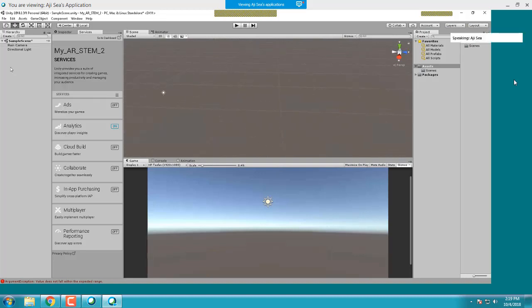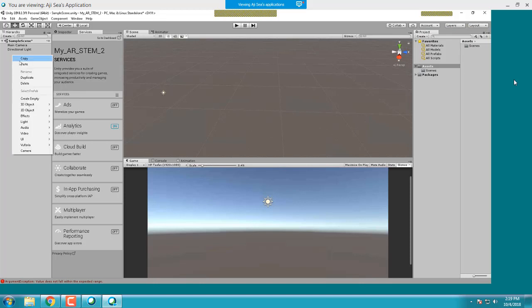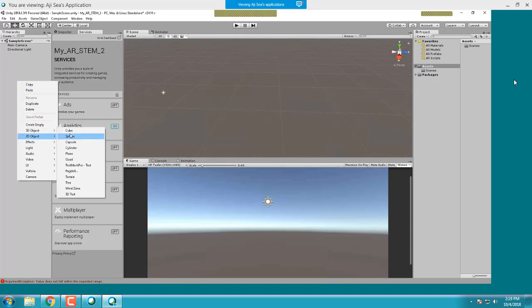So we got a hierarchy on the left here, where you can put any object. You can make a light, audio, video, UI, and anything. If you want to create a new object, you just right click in the hierarchy on the left side, and you can choose any object that you want.